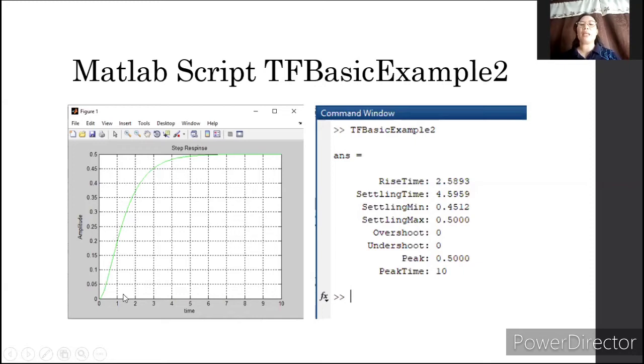Para mas madaling mag-analyze. So kung titingnan natin, the rise time of 2.58, okay? So that's from 0 to 2.5 somewhere here. So that's the rise time. May topic tayo about that later. I will explain these things, but just to give a bird's eye view.